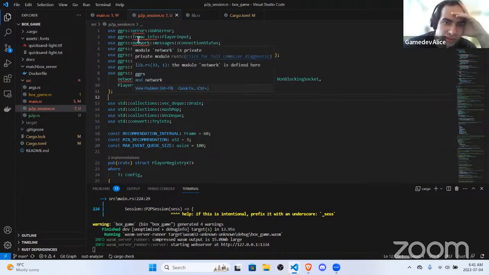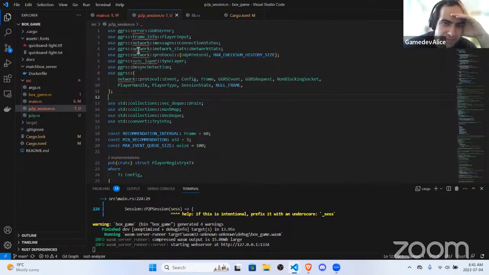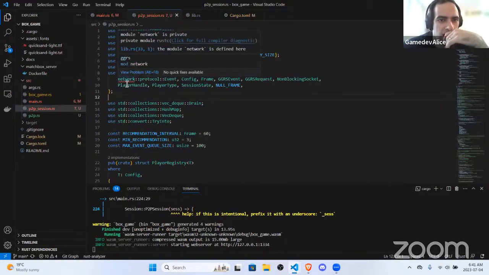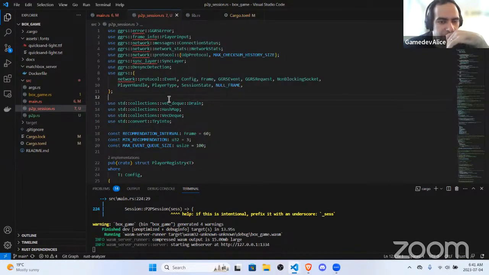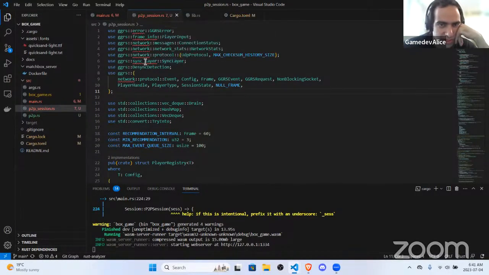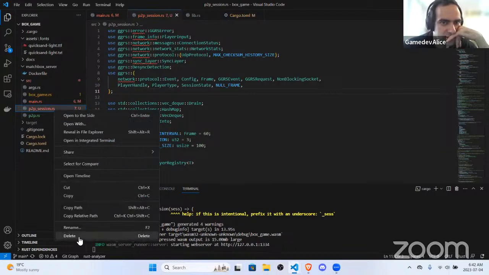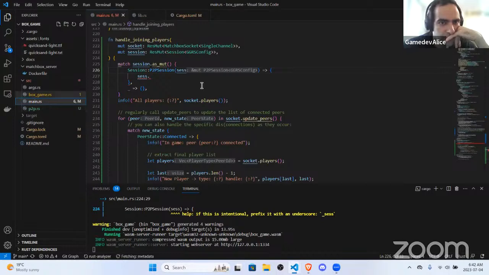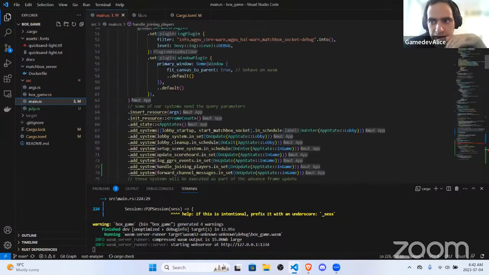Oh no, the whole thing is private. Okay, we really do need to fork it. So many private things. Okay. Then hopefully this is the only one we need to fork. Maybe we don't actually need to fork Bevy GGRS, but we'll see. Yeah, okay. Let's delete this. Get rid of that and the main.